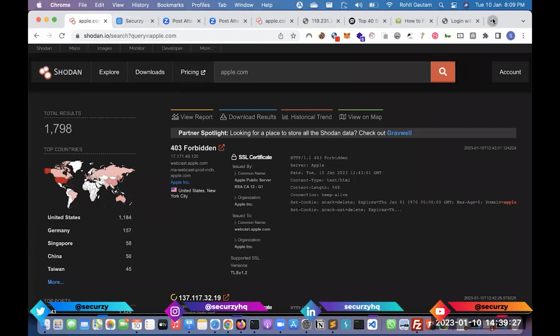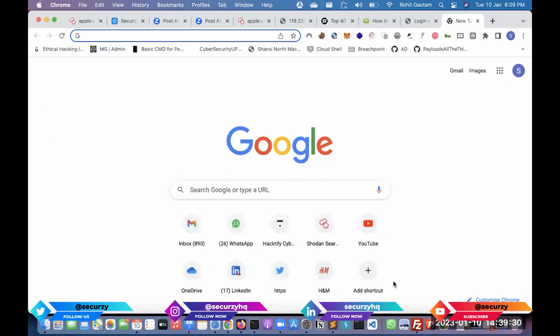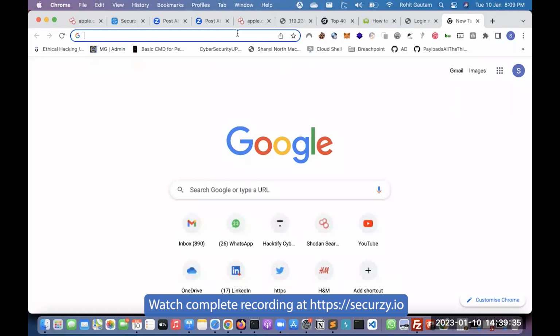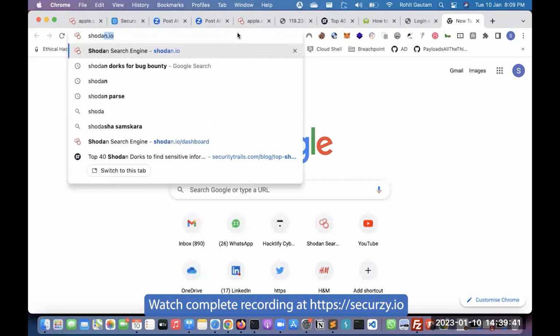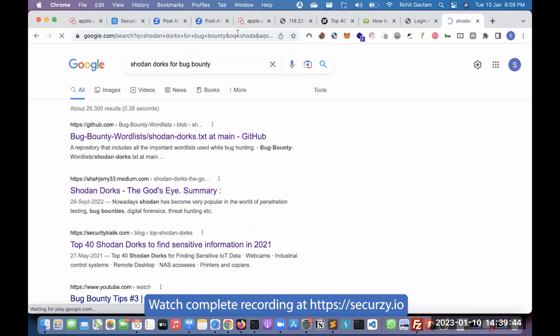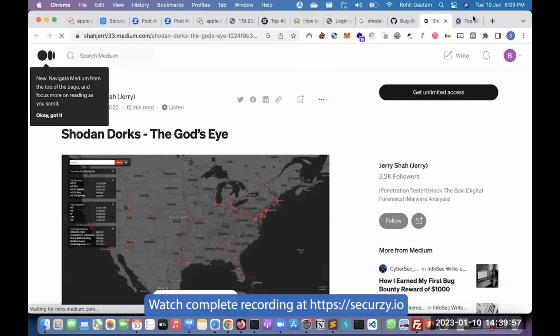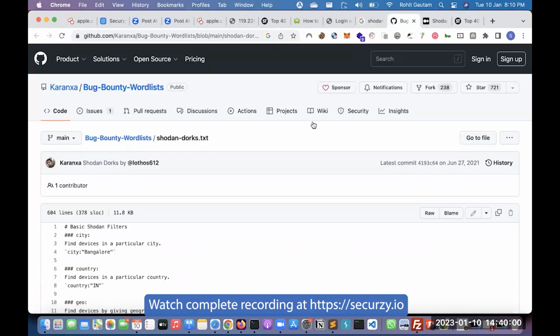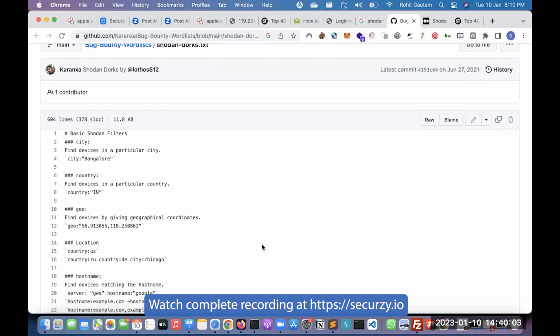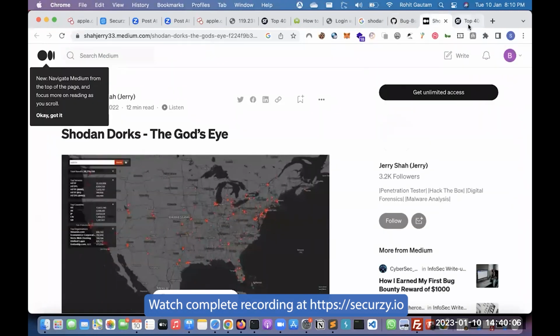Okay, so I have written down some dorks in my slides, and I am also going to show you some amazing websites which already have a list of Shodan dorks which can be used very effectively for bug bounties. So I just went on Google and I wrote Shodan dorks for bug bounties, and I got a lot of great links. I just opened the first 3, and I was able to get a lot of useful information and data. You can go ahead and use any of these.